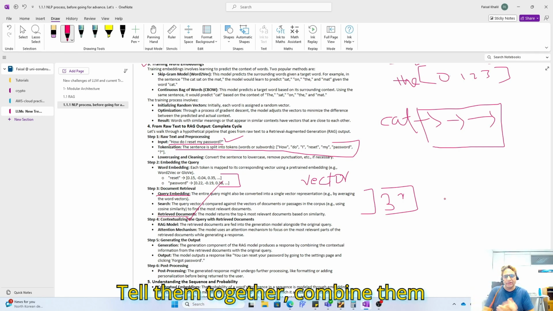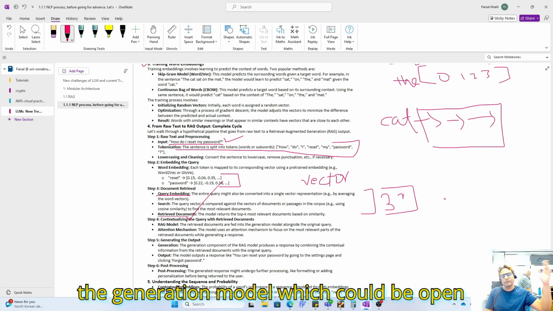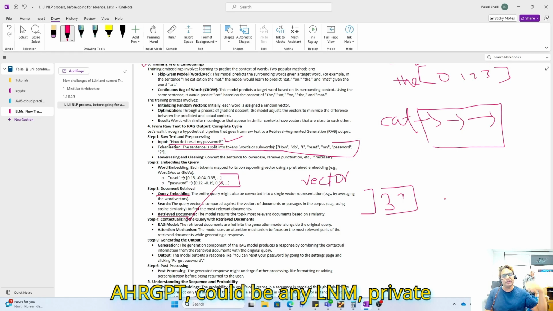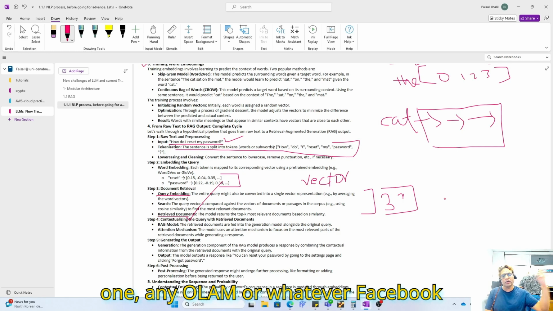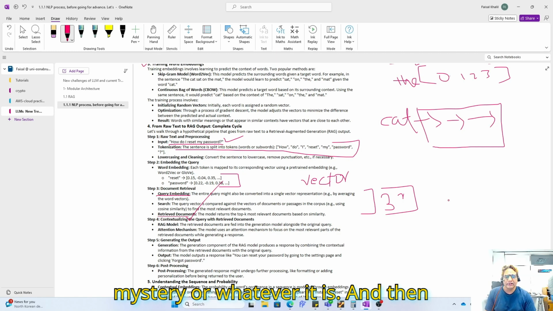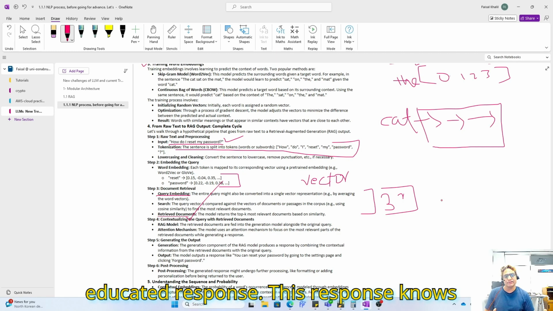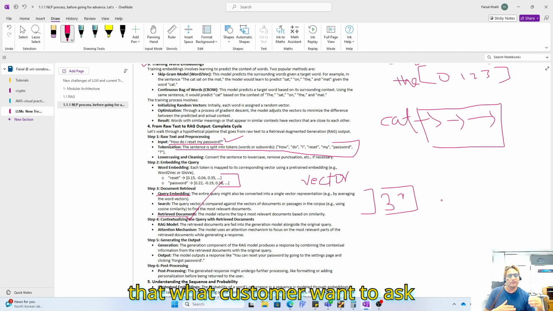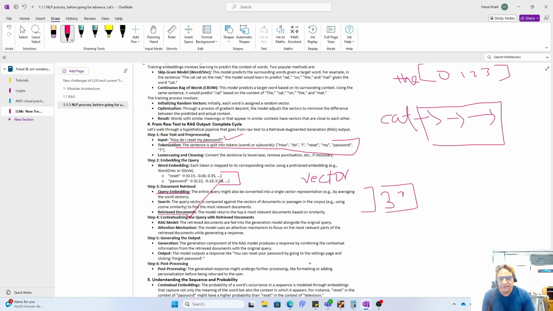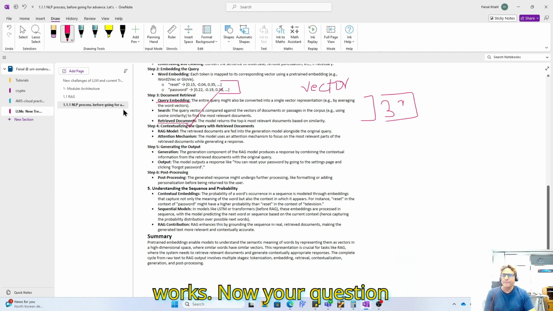Gel them together, combine them together, pack them together, and supply them to the generation model, which could be OpenAI, ChatGPT, or any LLM, a private one, Ollama, Facebook, Mistral, whatever it is. And then it gives you a response. Now this response is a very educated response. This response knows what the customer wants to ask. And this is how the generating output works.